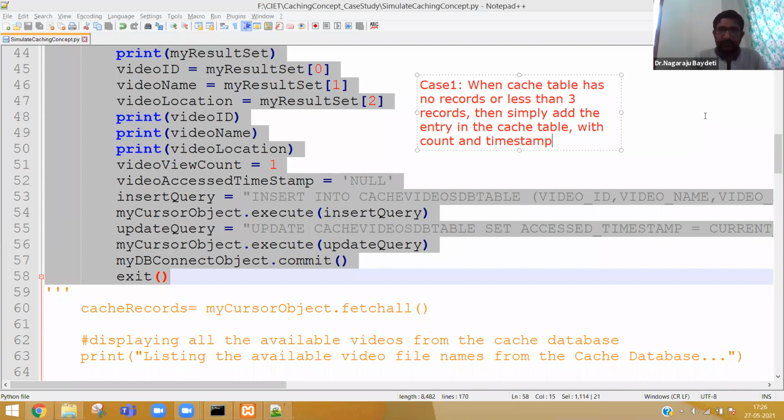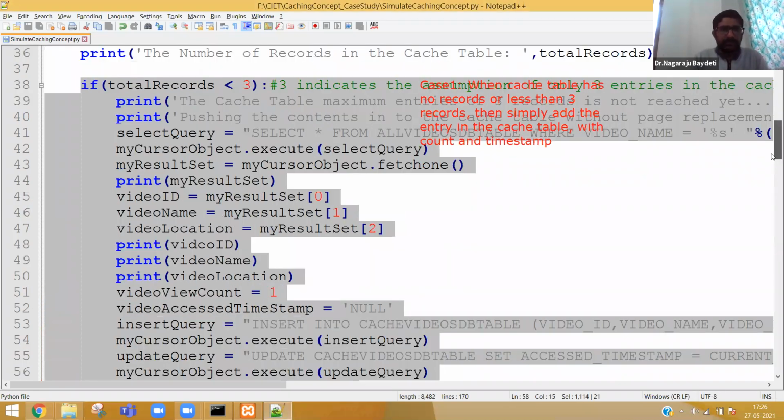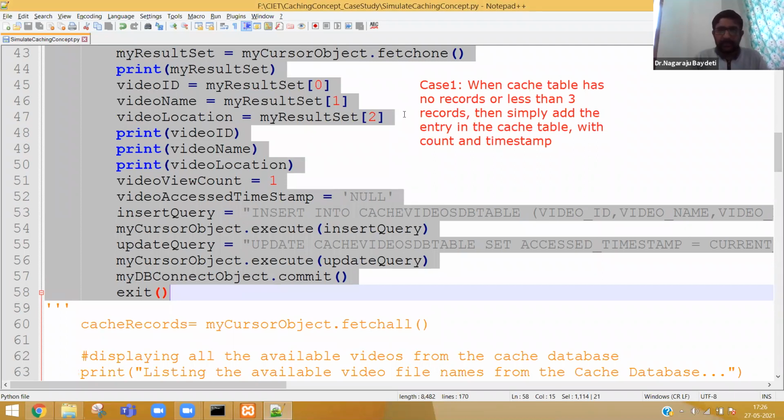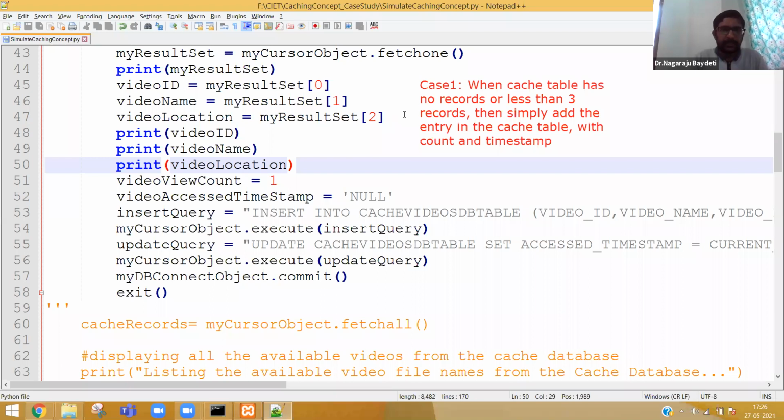Where is case 1? Case 1 is from line number 38 to 58. Yeah, 38 to 58. Okay, so let me also write that. One second, let me open the annotation: lines 38 to 58 handle this case. This is very simple and straightforward.